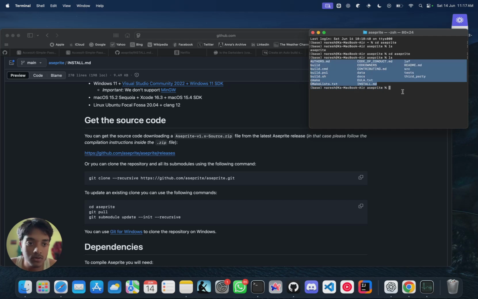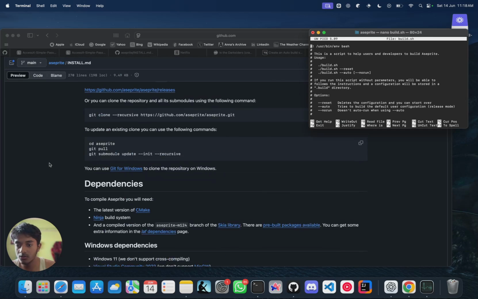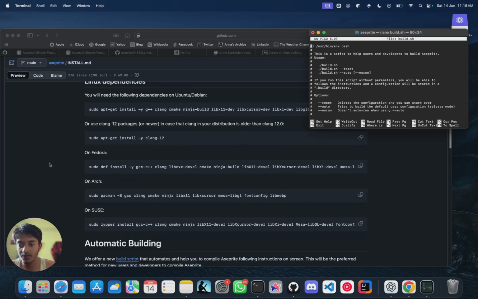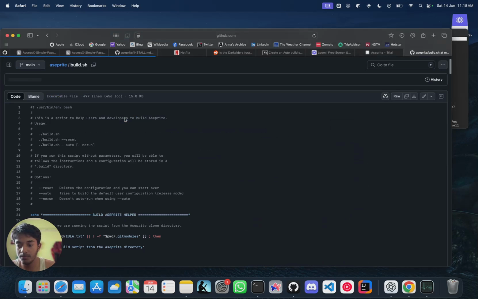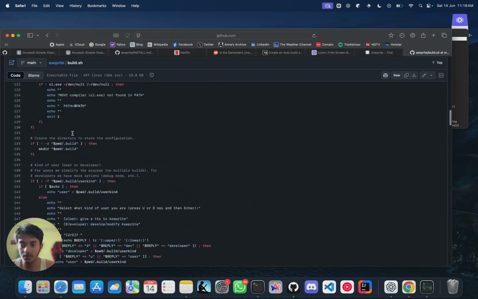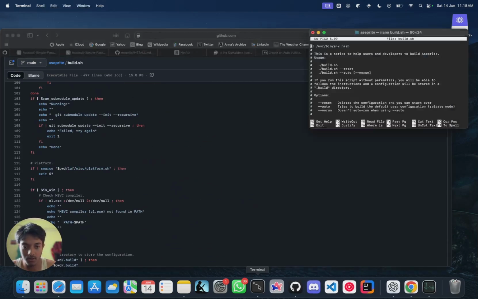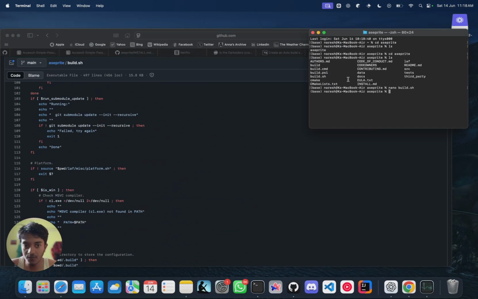So there's one more thing to build this. It opens the build file. To install easily, they've already given you a script, a build script for building automatically. Once you open this, you will have this script on your terminal. So I'll just exit this for now. You don't have to do the nano, I just wanted to show you what it is.